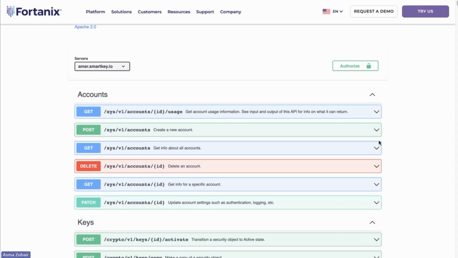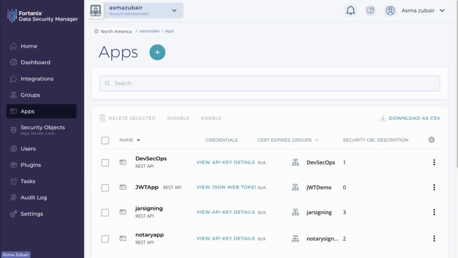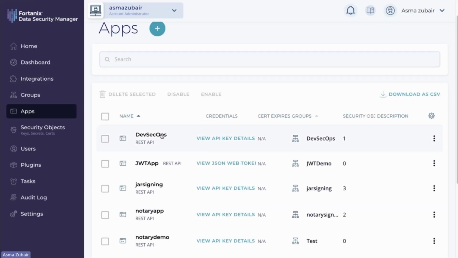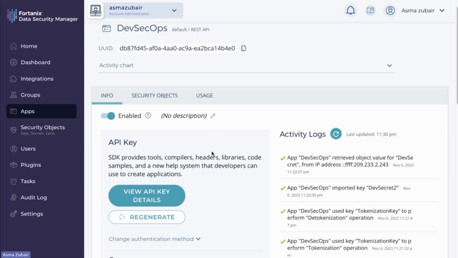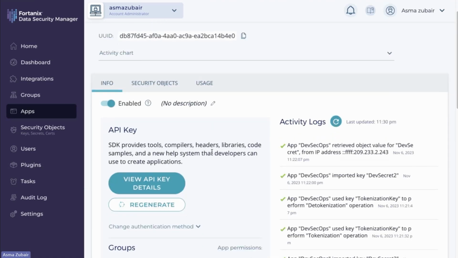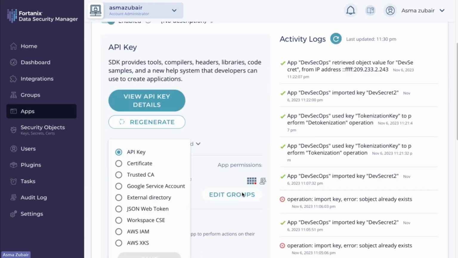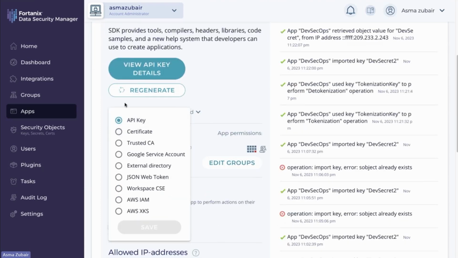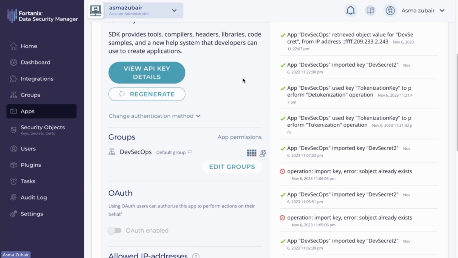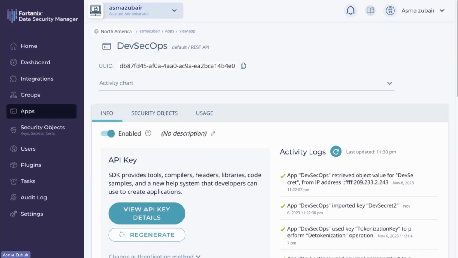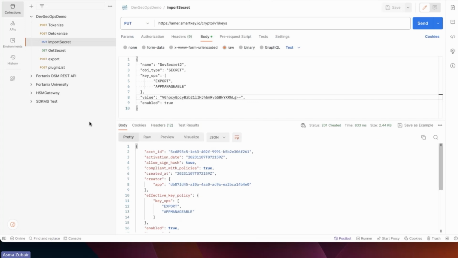Before you start using the REST API, you have to configure an application just like this. An application represents a client that is going to connect to DSM to interact with the DSM. And there are a variety of authentication methods, and you can pick whatever works best for you. So I have this application configured, and now I'll show you how to make API calls.